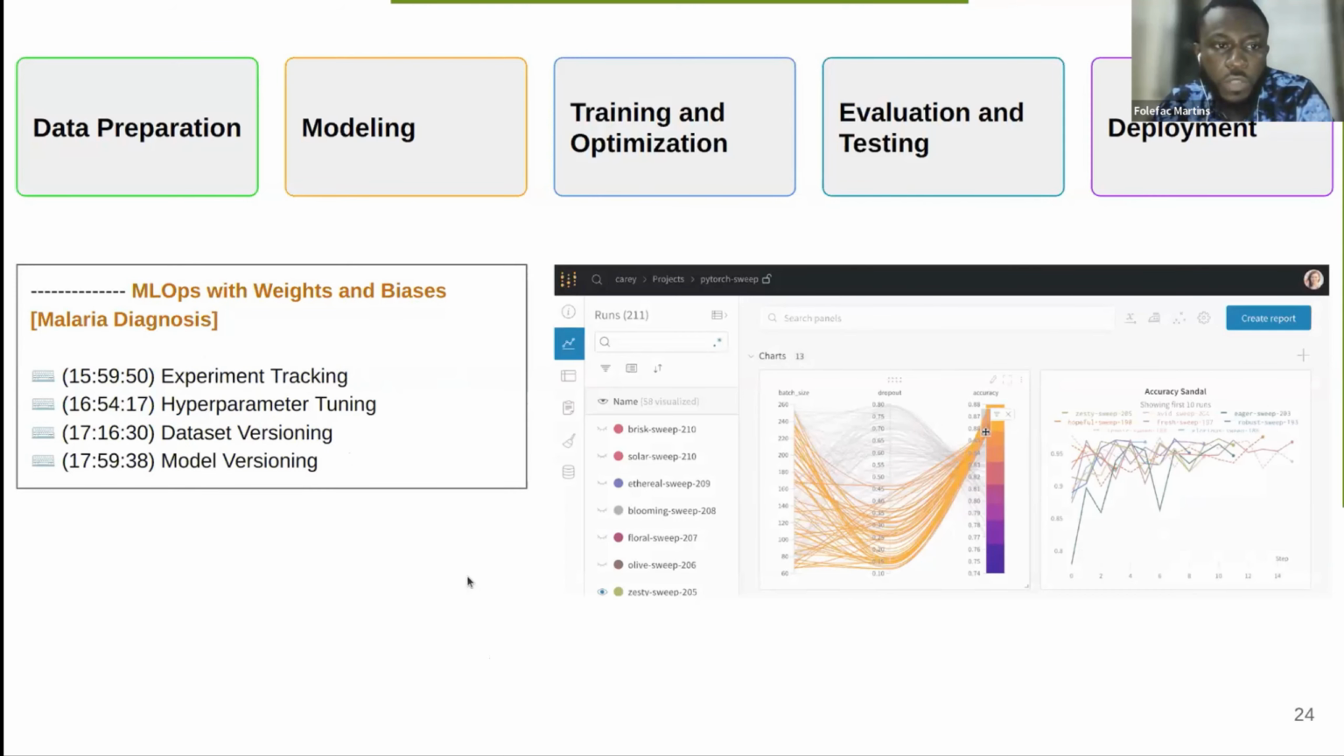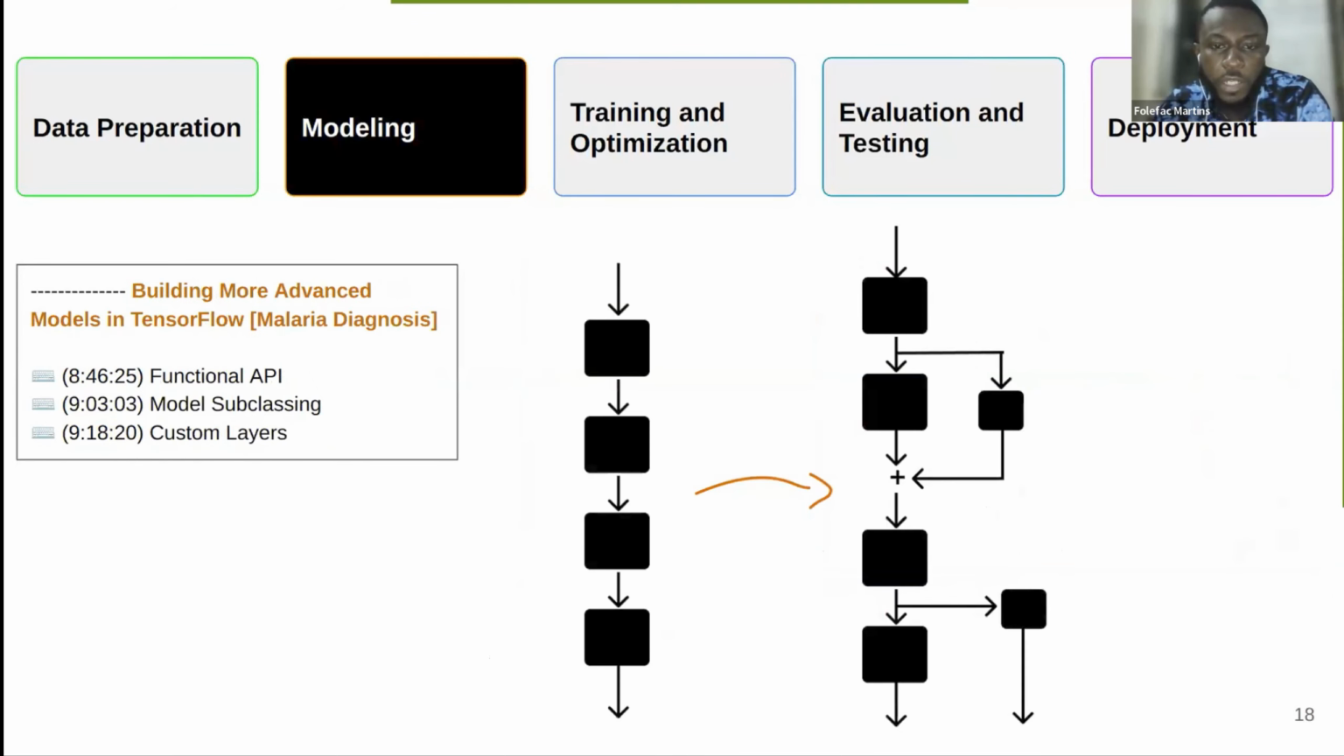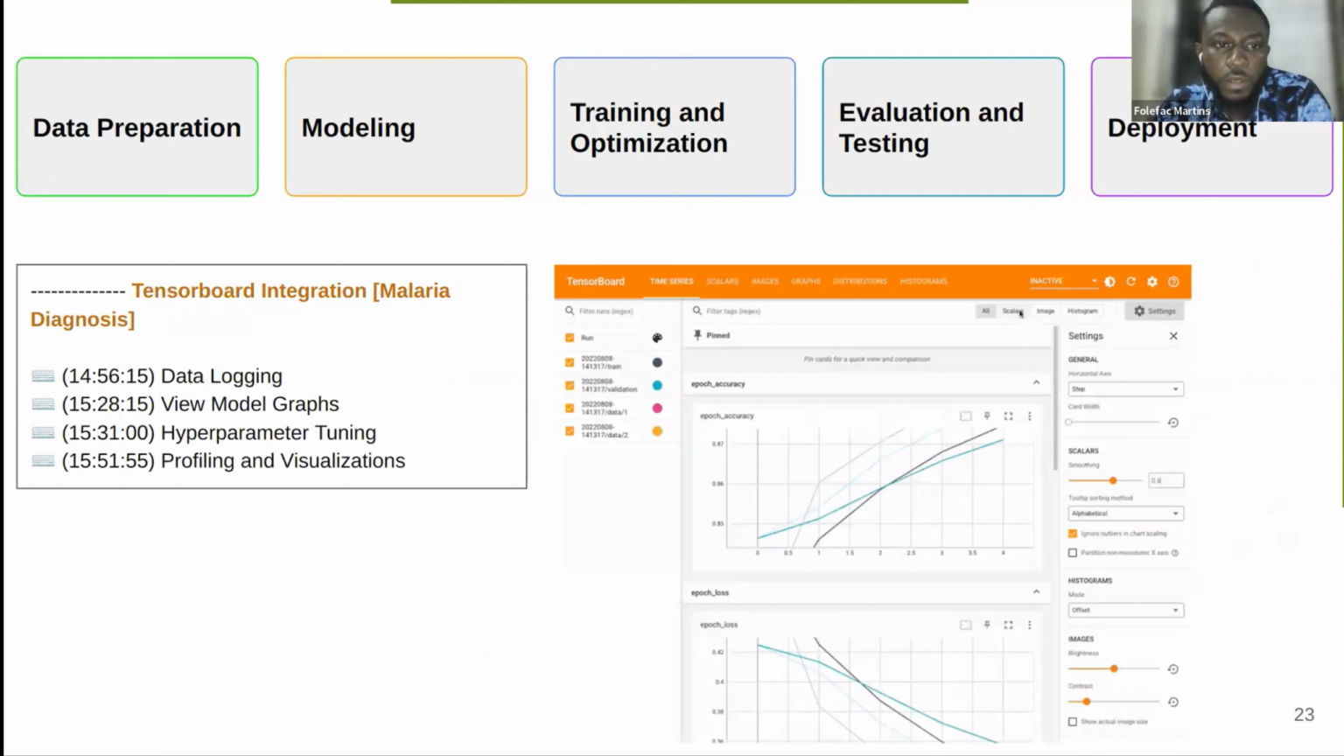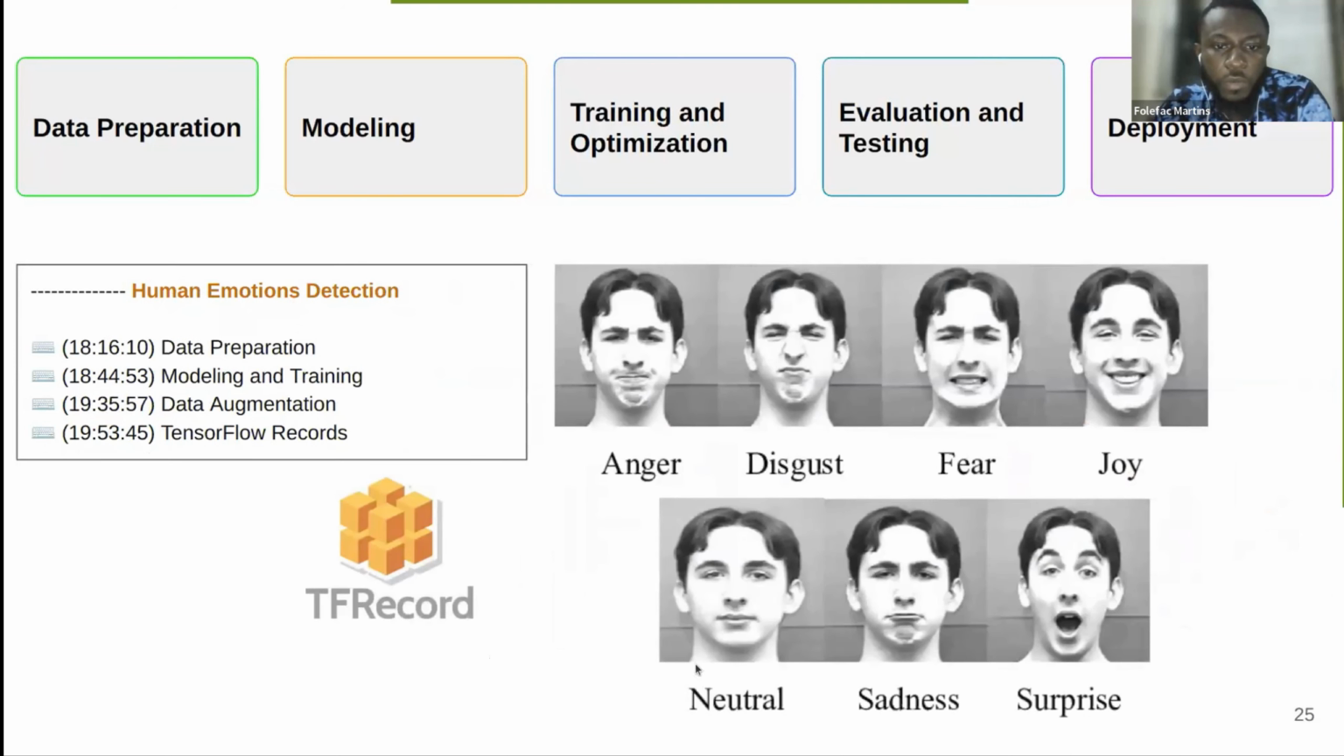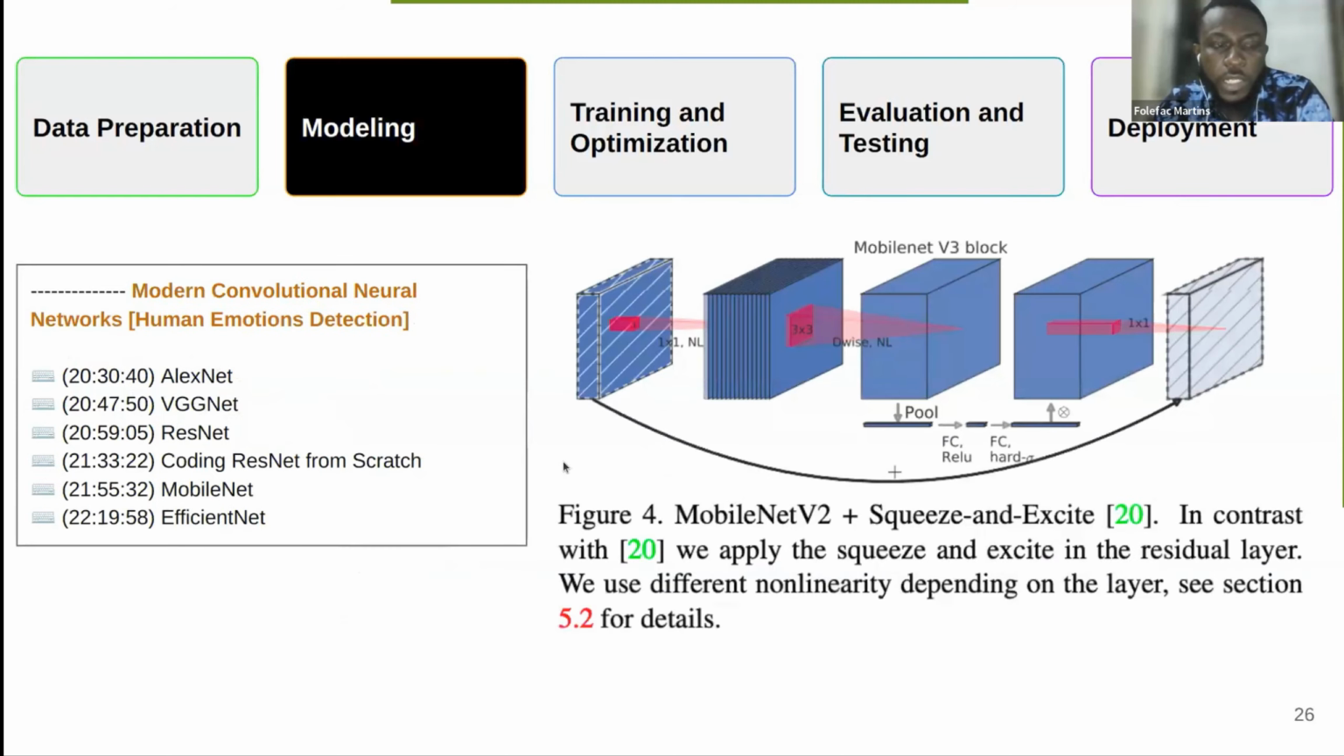Now, note that all this while we've been talking about these different parts of the course, we've been dealing with the malaria diagnosis project, and now we're going to move to our next project. Notice how we're going from a much simpler to a slightly more difficult project. We're moving now to the human emotions detection project. And here again, we have our ML pipeline as we go through data preparation, modeling and training, and data augmentation. This is a corrective measure. And then we'll look at TensorFlow Records. Once we're done with this part, we'll then move to more modern convolutional neural networks.